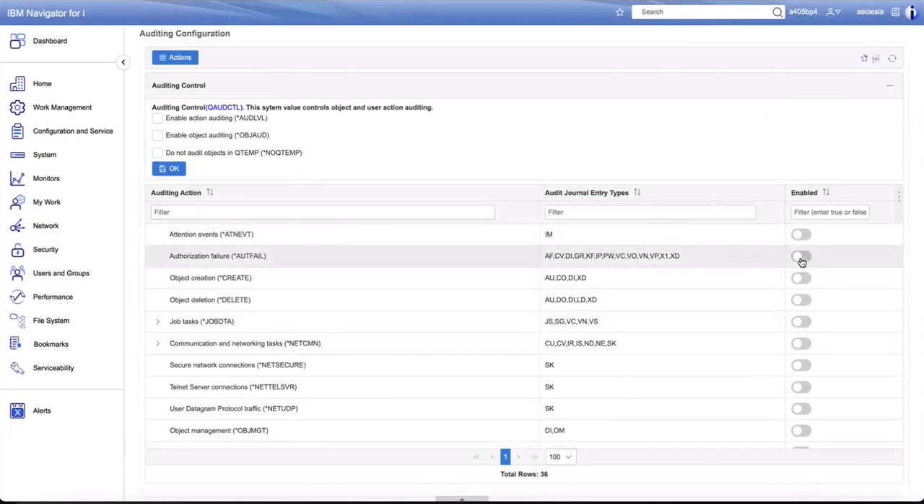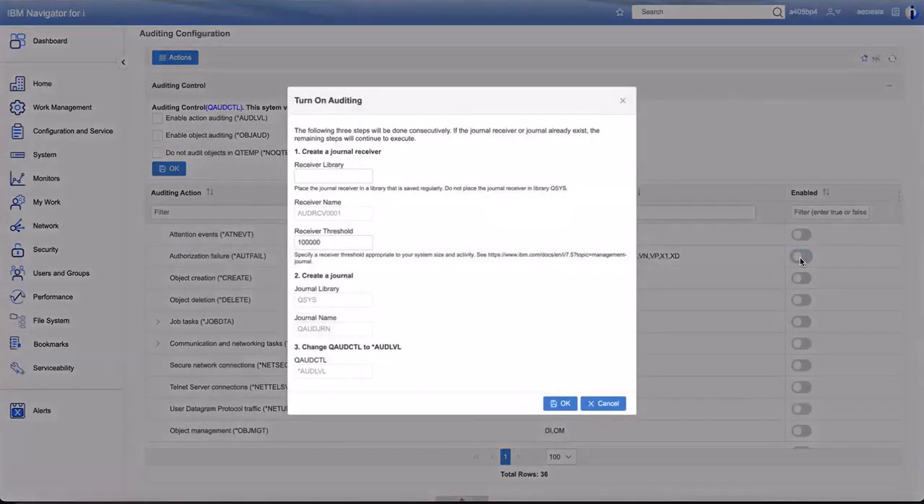So say I come in here and try to flip one of these buttons to enable the collection of authority failure information. Navigator is going to detect that you don't have all the stuff that you need set up in the background to actually do auditing. And so this dialog will walk you through the different steps that you need to do to get started.